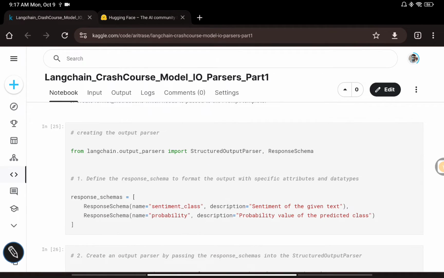So here you can see at first I am creating a format schema where I am mentioning the two attributes which I need to have in my output: sentiment class and also the probability, right? I am also giving a description for each of these attributes, like the sentiment of the given text, and for the second attribute the description is the probability value of the predicted class.